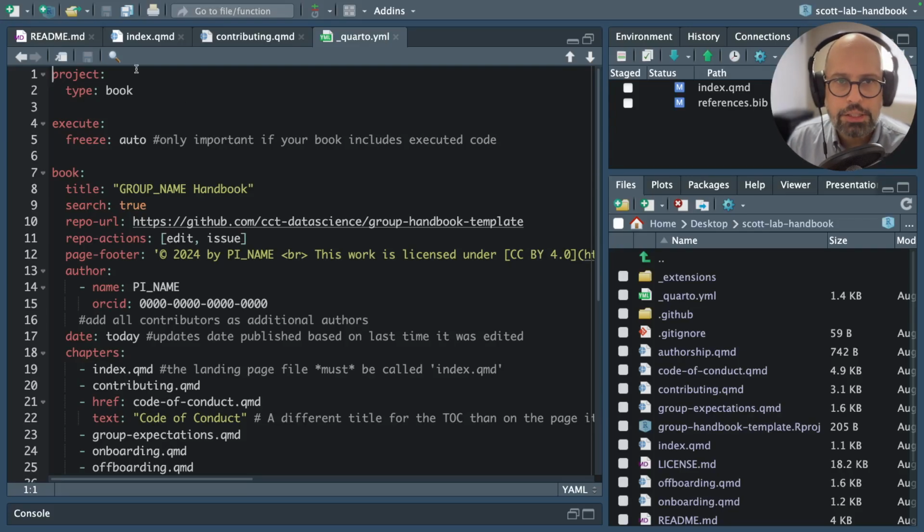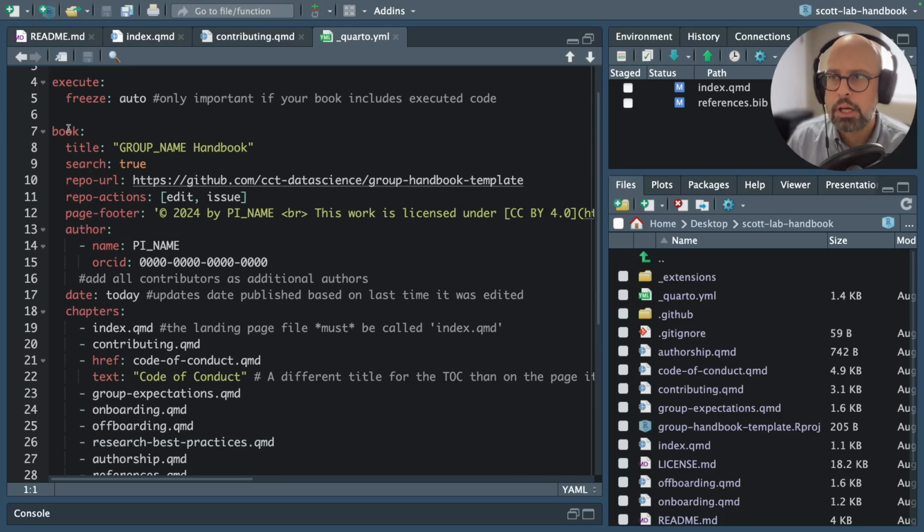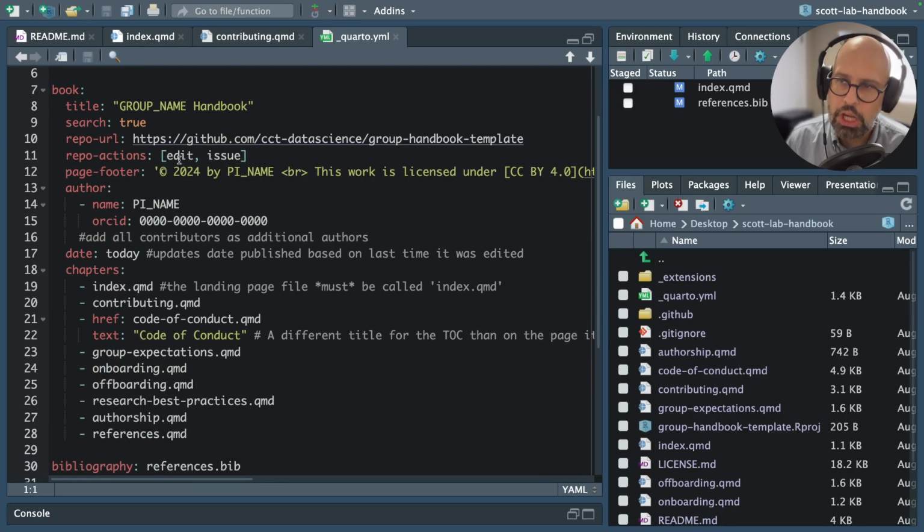So we see at the top, project type book. We need to keep that, obviously. Execute, freeze, auto is only important if your book includes executed code. Probably don't need to touch this. And then under book, this is mostly what we're going to change. So here we have the title of the book. Search is whether there is a search bar. Repo URL, we need to change this. Right now, this is pointing towards the template, but we want it to point to your GitHub repository for this source code.